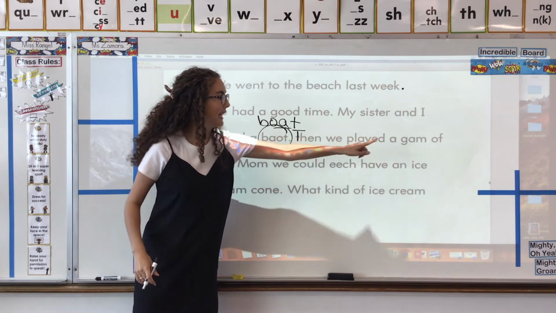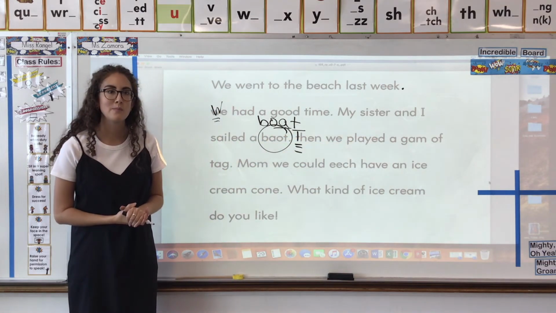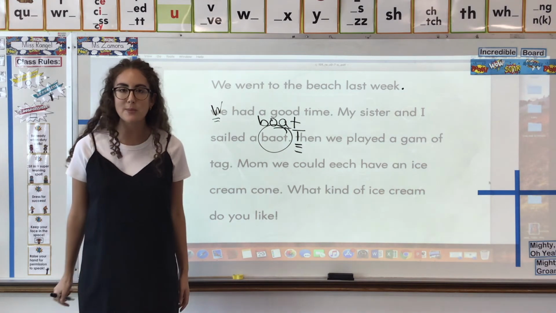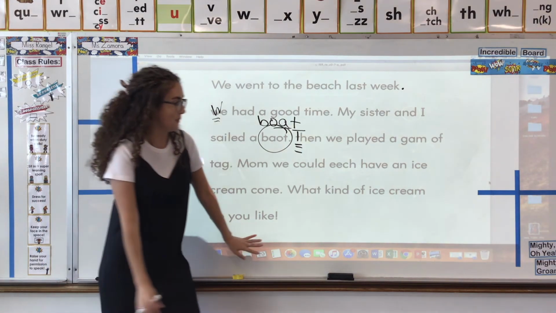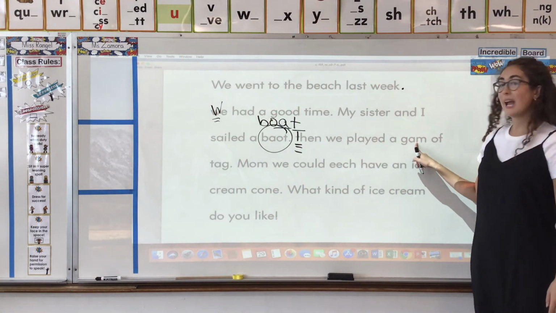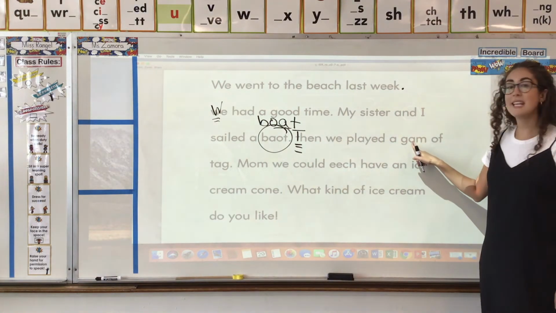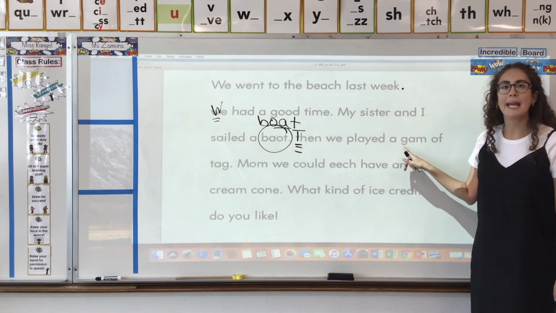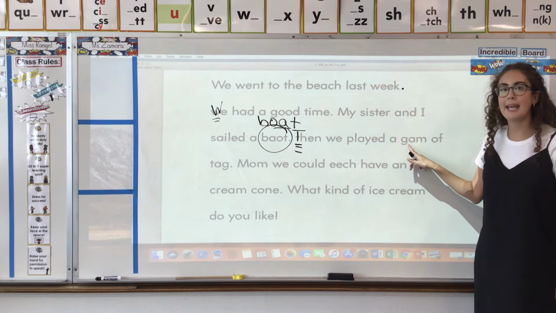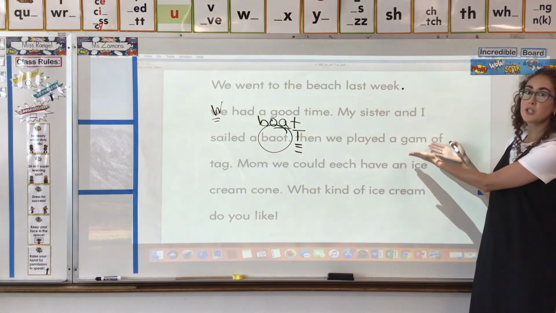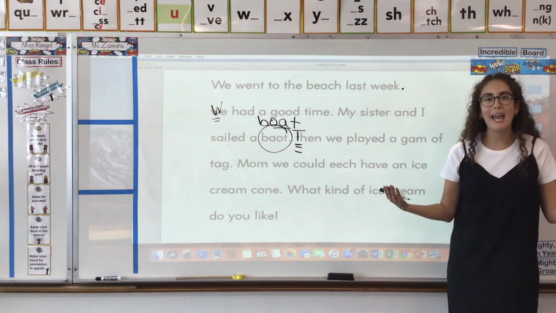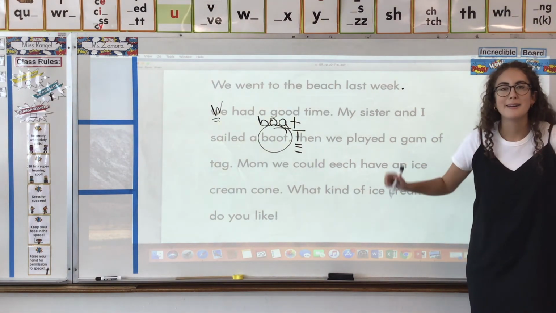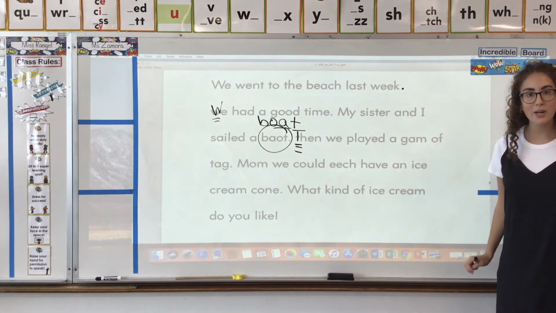Then we played a game of tag. Hint, it's a spelling error. Where's the spelling error? It's right here. Look, this vowel is closed in. So right now, this should say gam. Gam. How can we turn gam into game? How can we make this short sound become long? What do we need at the end of the word?